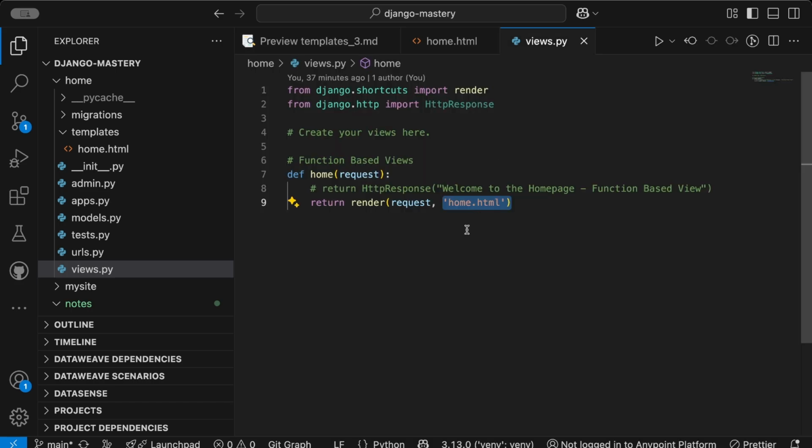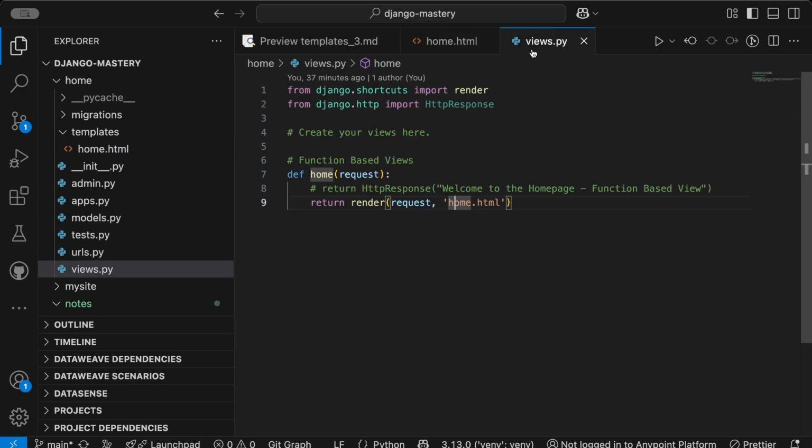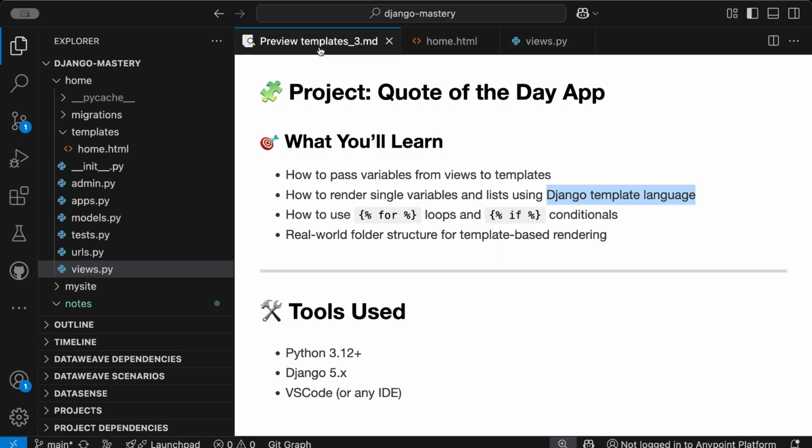So from views, once you pass the data to the HTML template, this HTML template should also know how to render that data, right? Because the data which I will pass is in the Python language, and this is HTML. So the magic is done by the Django template engine. The Django template engine will understand the data which we pass from views and it will be able to render it. And that's what we will see: how can we render single variables and lists using the Django template language?